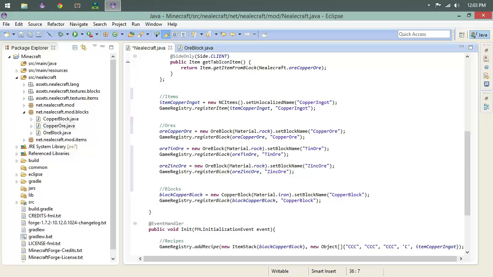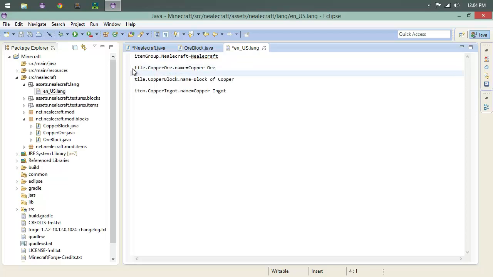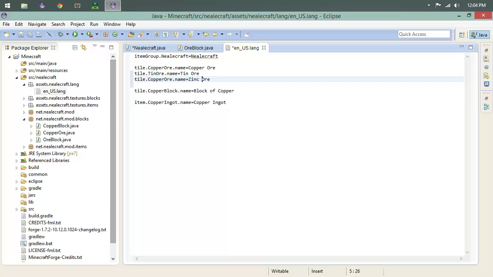Now before I get that done, what I'm going to do is put these into the language, right, into our lang file. So go ahead and do that right now. And again, I'm just going to do some copy pasting here. And we're going to have a tin, and a tin, and a zinc ore, and a zinc ore. So that's taken care of.